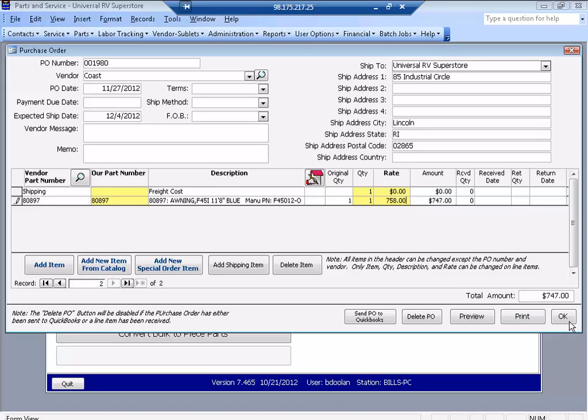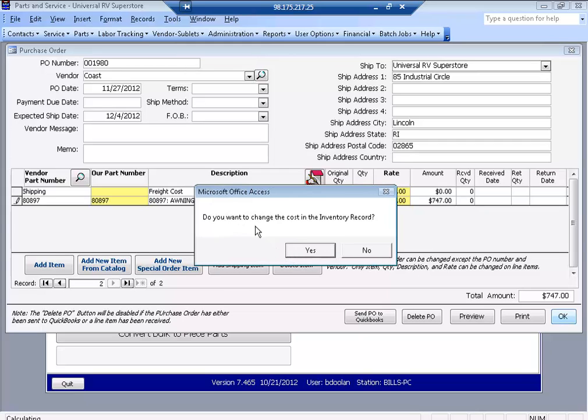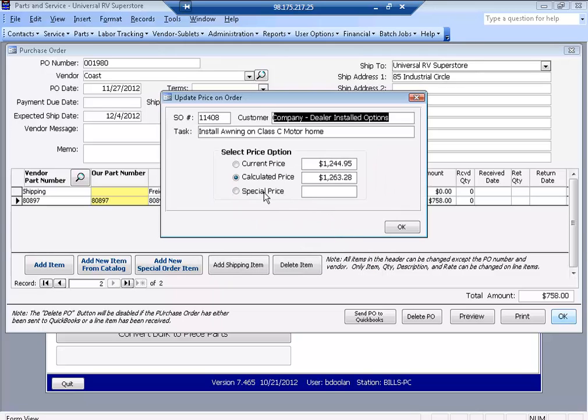Go down and click OK. We're being asked if we're sure we want to change the cost, and yes we do. Now here we're being asked if we want to change the cost in the inventory record. We know that this is a permanent change, so we're going to click yes. Now it's calculated the retail price for us. Do we want to change that? We're going to say no. Here we see the updated price, and we'll be using the calculated price of $1263.28.